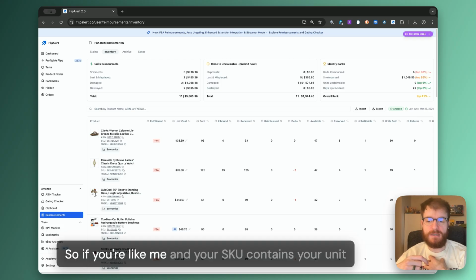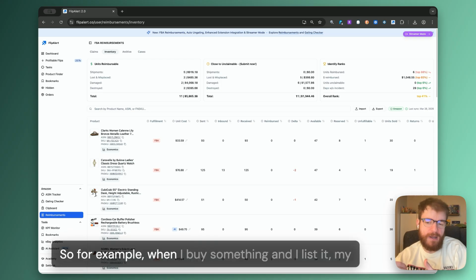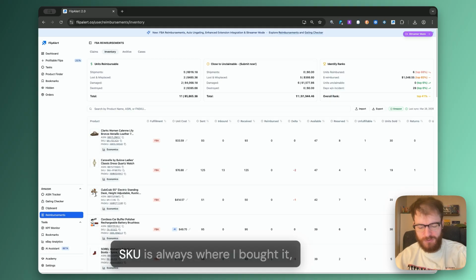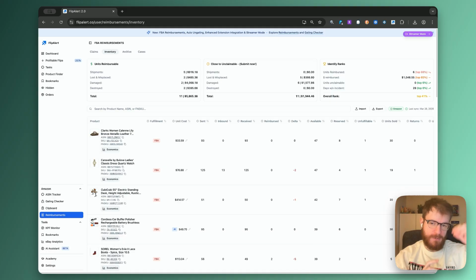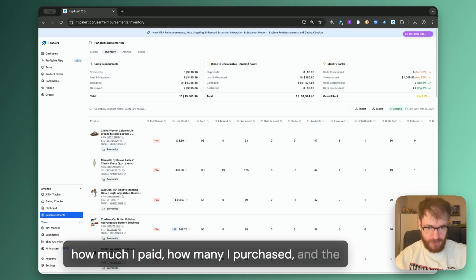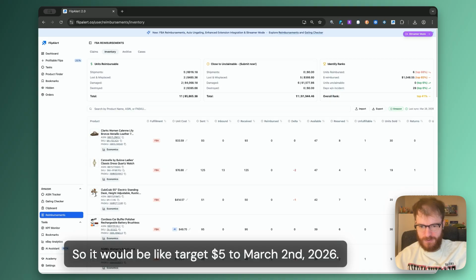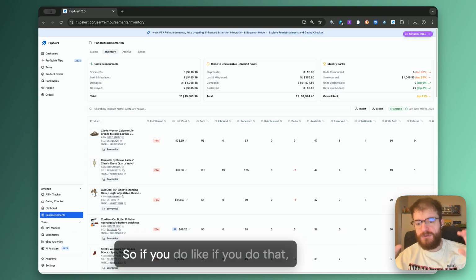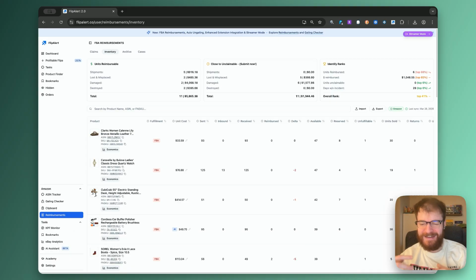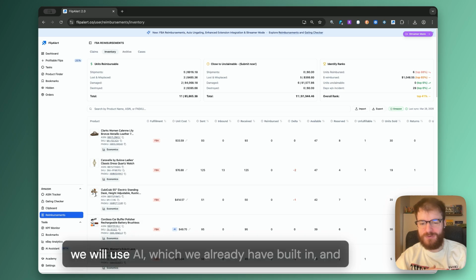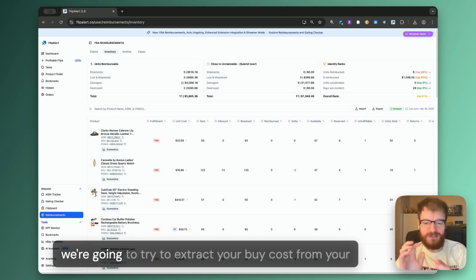So if you're like me and your SKU contains your unit cost. For example, when I buy something and I list it, my SKU is always where I bought it, how much I paid, how many I purchased, and the date I purchased it. So it'd be like Target, $5, 2, March 2nd, 2026. If you do that, we will use AI, which we already have built in, to try to extract your buy cost from your SKU.